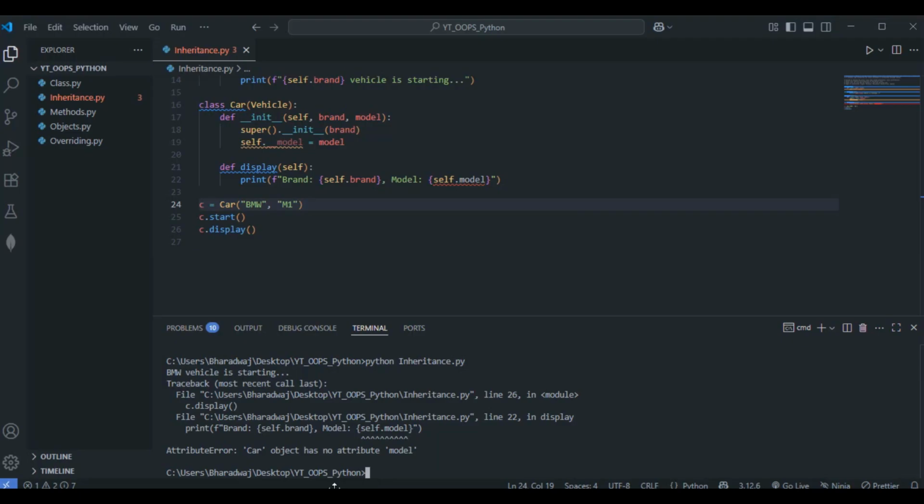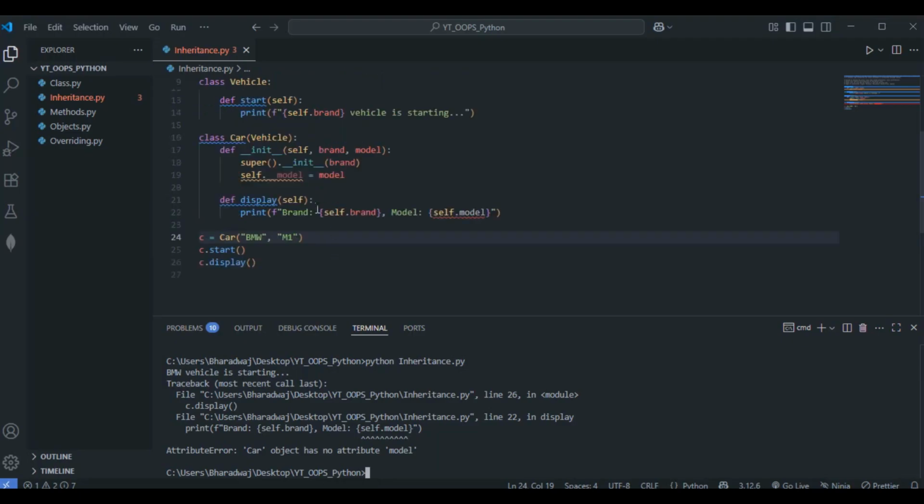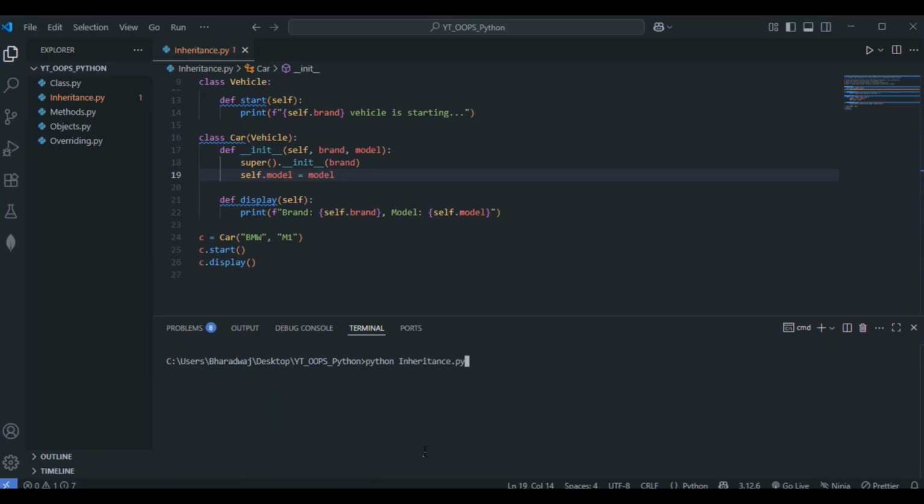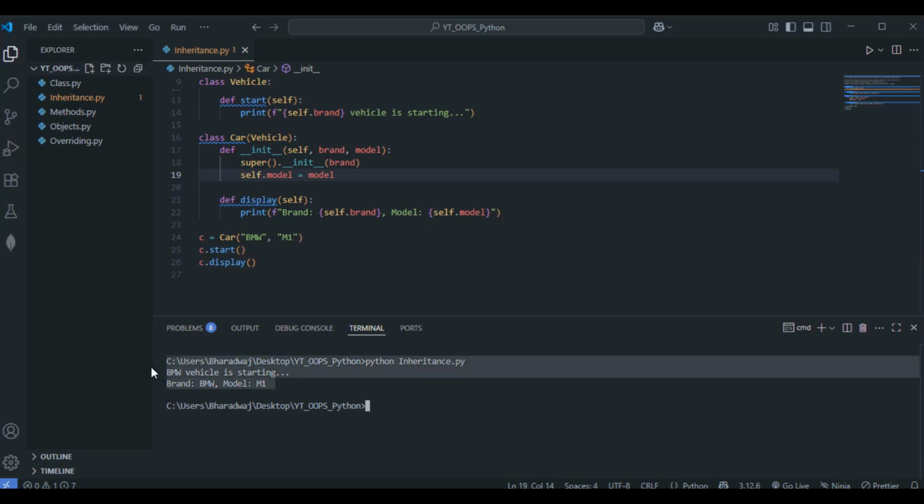Car object has no attribute model, so we are having model here, right? I don't understand what is wrong. Oh yeah, space here. Just give me a second. It's fine. Now it has to be correct. Let me give CLS, clear this one, and let me run this one again. Yeah, see here, BMW vehicle is starting, brand BMW, comma model M1. We are getting the desired output, right?